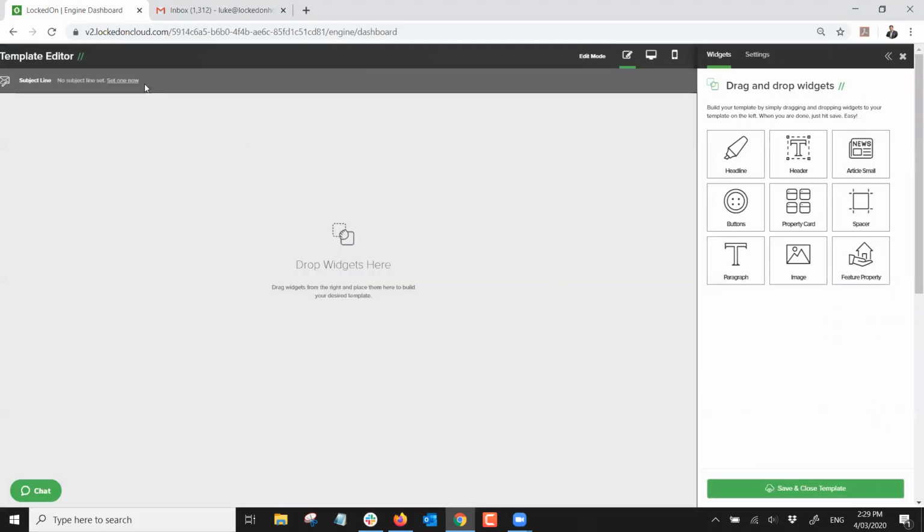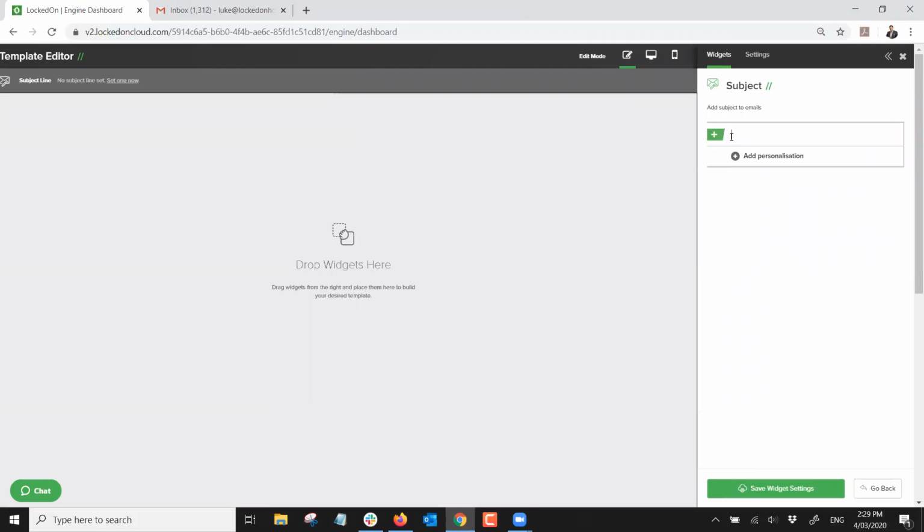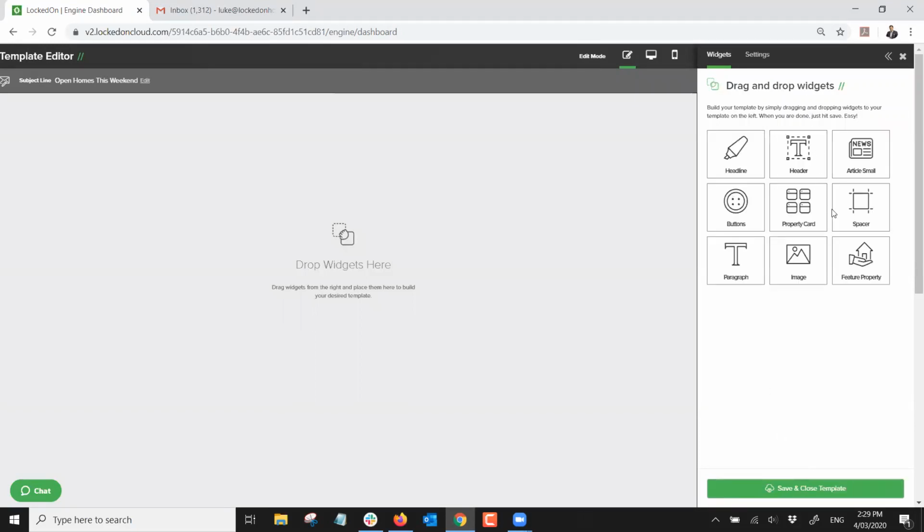The first thing you do when you're building a template is you generally give it a subject, so we don't have to retype it all the time. So we're going to put open homes this weekend. You have 9 different components. There's a full YouTube movie on how these all work. I'm going to go through them, not explaining how they all work, but putting them together.